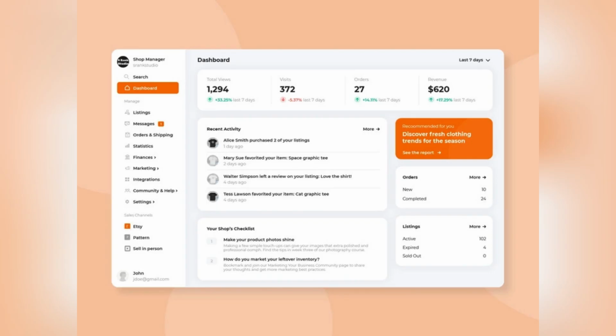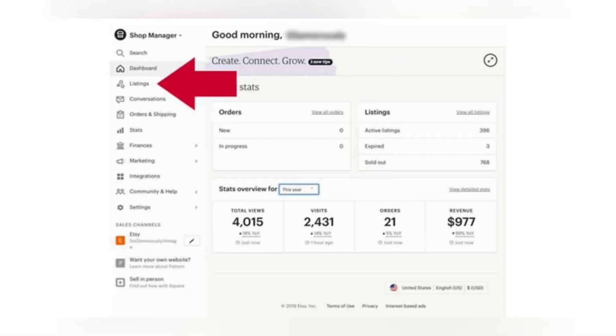Next, go to the listing section in the left panel and click Add a Listing. Here you can create a new listing or edit an existing one. This is also where you can add your Etsy product video. Then, click Add a Video to upload your video.